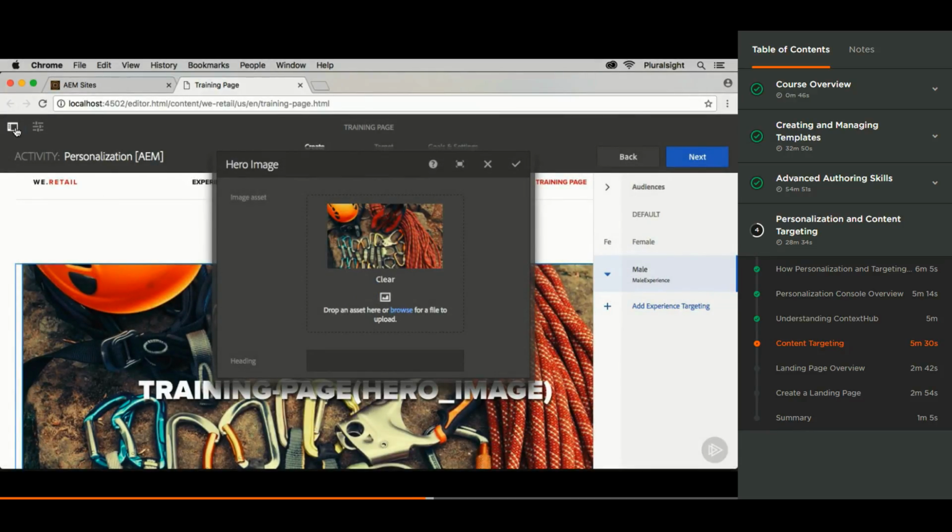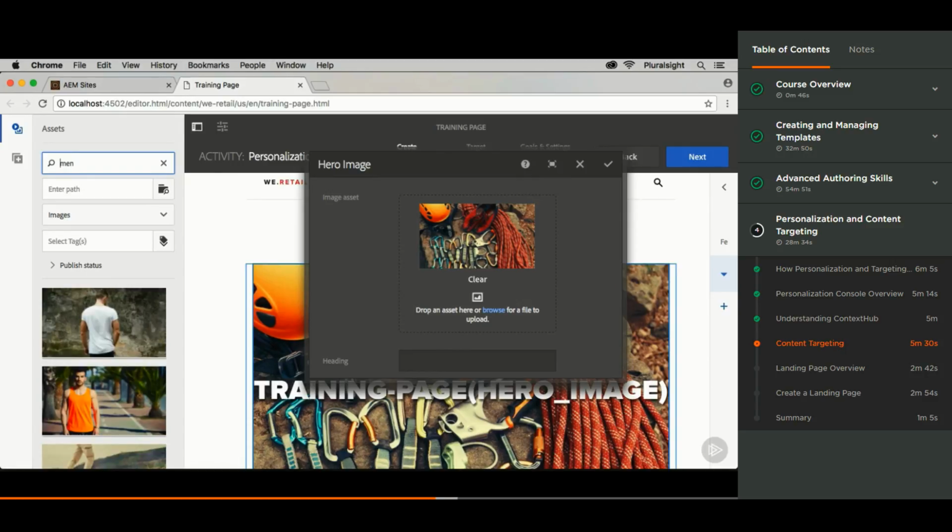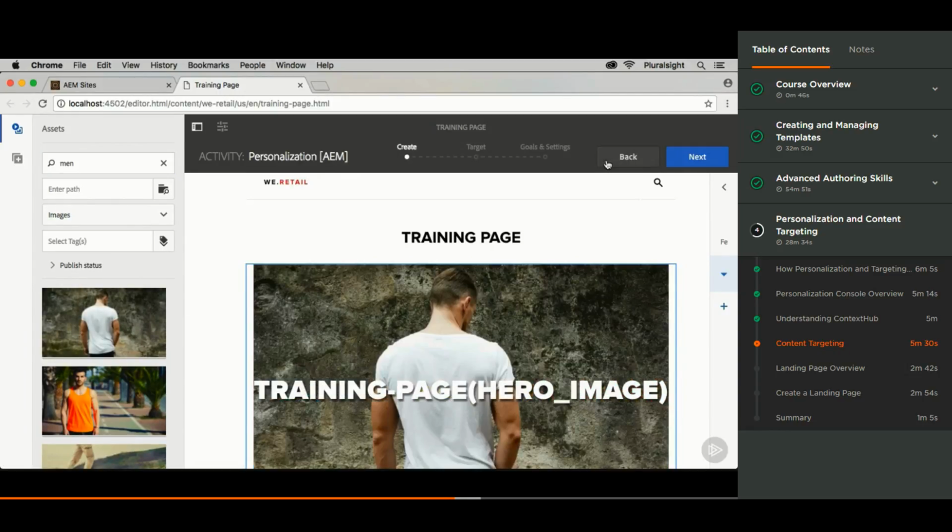Again, I'm going to open up the Assets browser, and here I'll do a search for men to find an image that a male audience would be more likely to engage with, and I'll just drag and drop it into this dialog box. Again, I'll click the check mark.